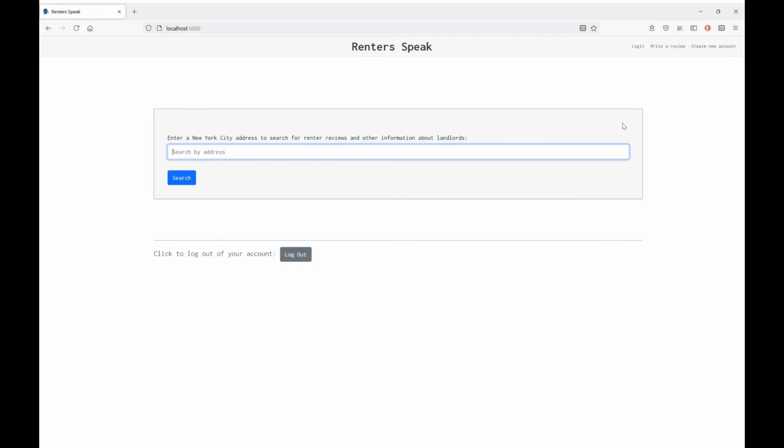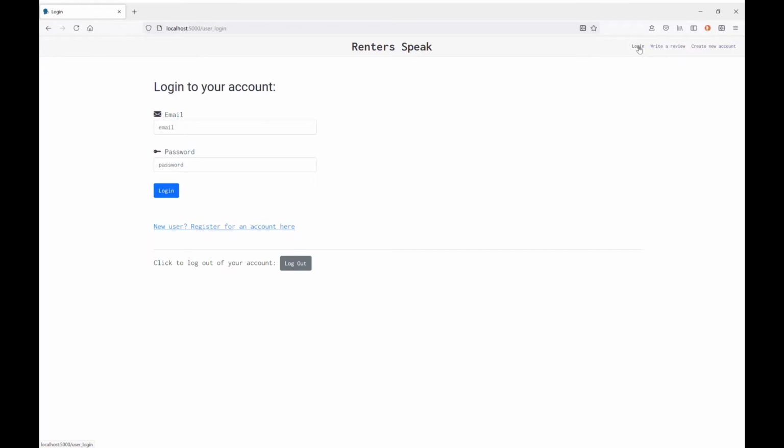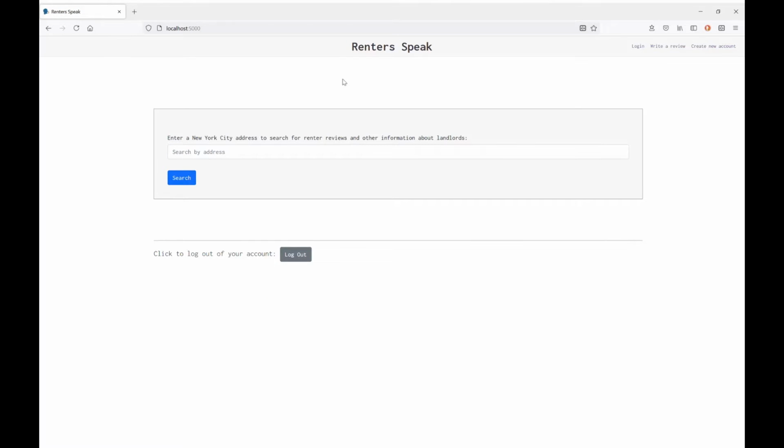I built a PostgreSQL relational database using SQLAlchemy and Python on the back end to store information that's then served to users on the front end using a Flask web framework. I implemented user functionality that allows new users to create an account, existing users to log in, and existing users that are logged in to write a review of a landlord. All user review and landlord information is stored and authenticated on the back end.